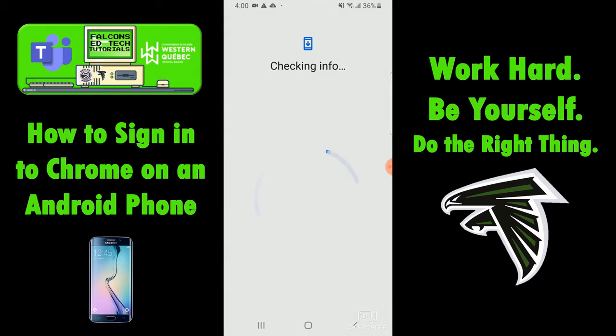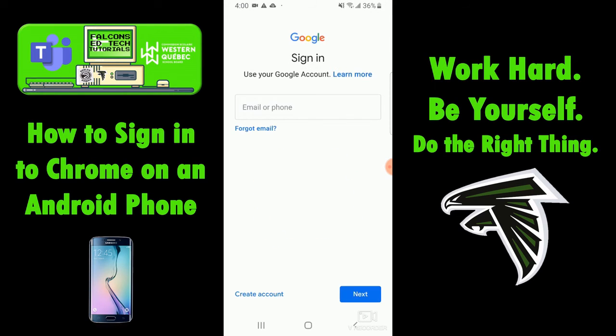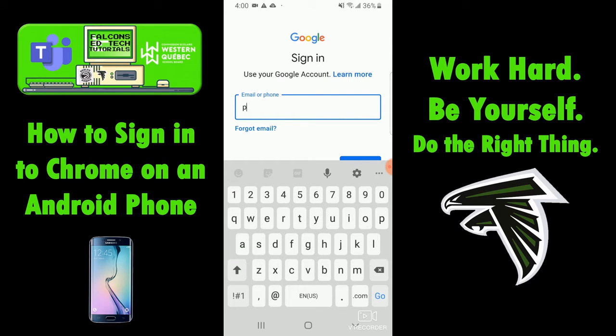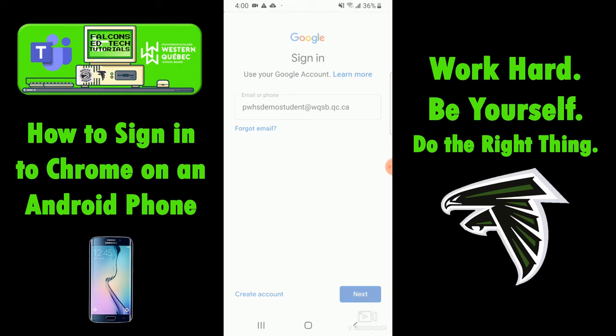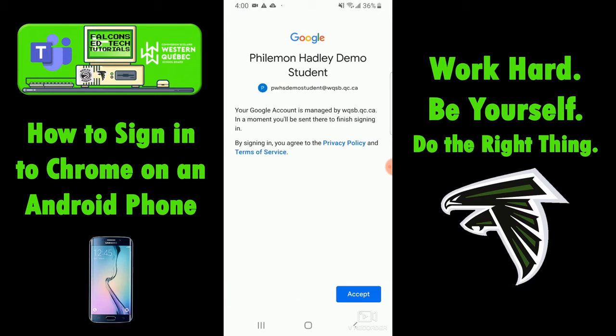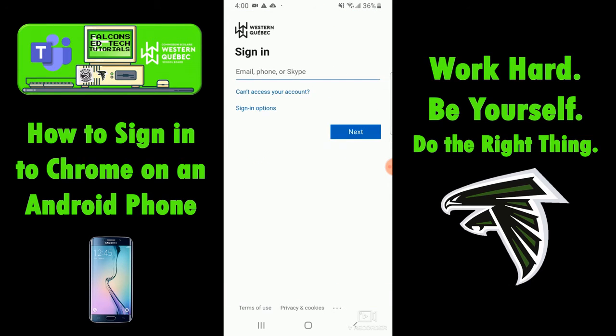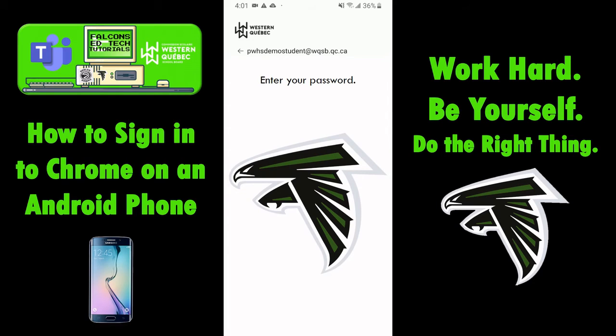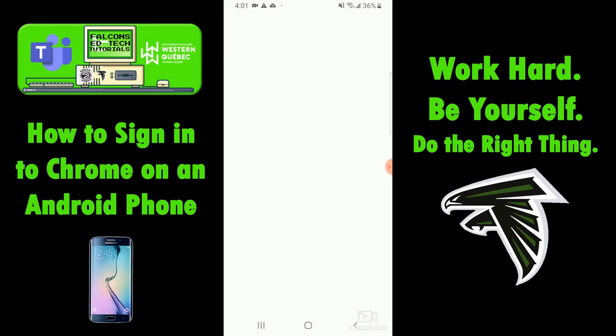You could add an Office 365 account if you wished as well. I just find that if you're going to be on an Android phone, which is a Google property, you might as well add it as a Google account. Sign in using your WQSB email. Accept. And enter your password. Yes, you want to stay signed in.